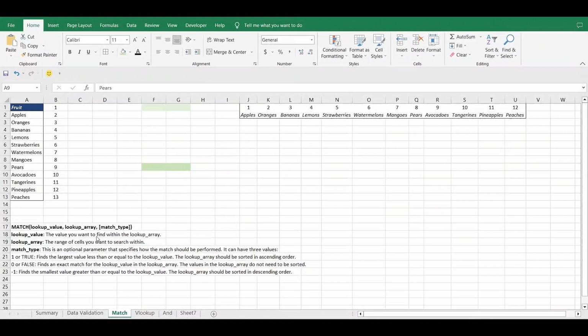The match function in Excel is used to search for a specified value in a range of cells and return the relative position of that value within the range. The basic syntax of the match function is as follows. Match, lookup_value, lookup_array, match_type. Lookup_value, the value you want to find within the lookup_array. Lookup_array, the range of cells you want to search within. Match_type, this is an optional parameter that specifies how the match should be performed. It can have 3 values.